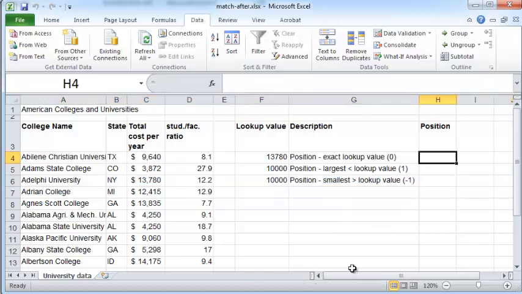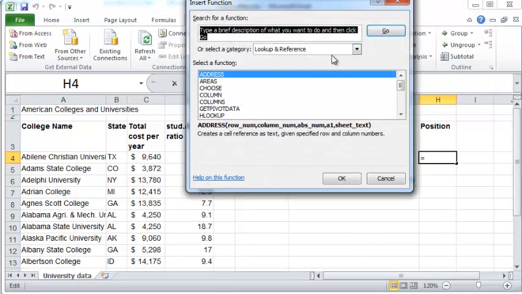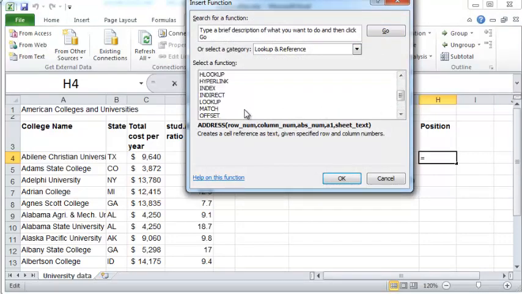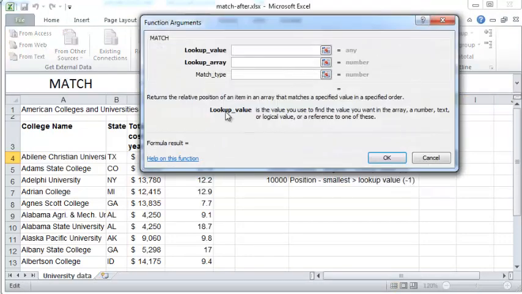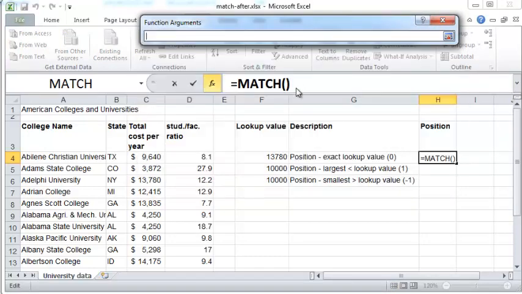Place your cursor in the cell H4, press the insert function button, and in lookup and reference, scroll to match, select it, and first you need to insert a lookup value. This is the value that you're searching for in your range, and here it is the cell F4. You can specify a cell or you can specify a number. You can specify, say, 13,780 here instead of F4.